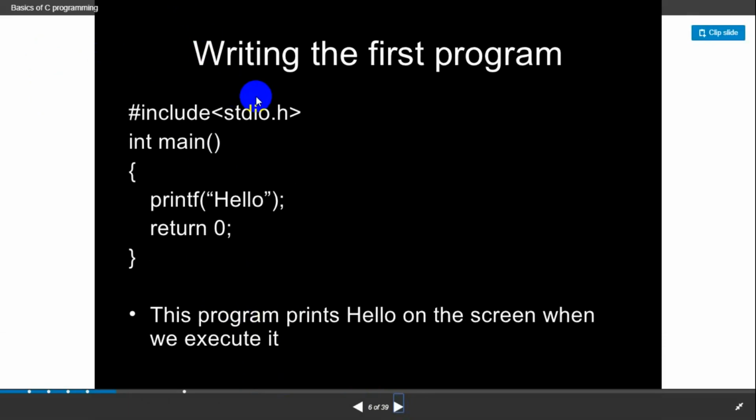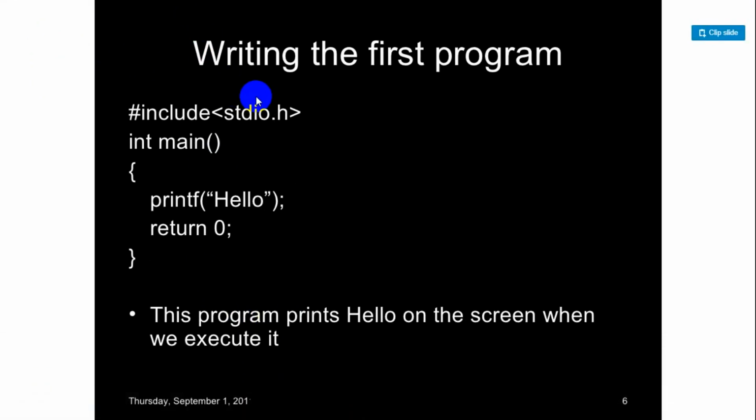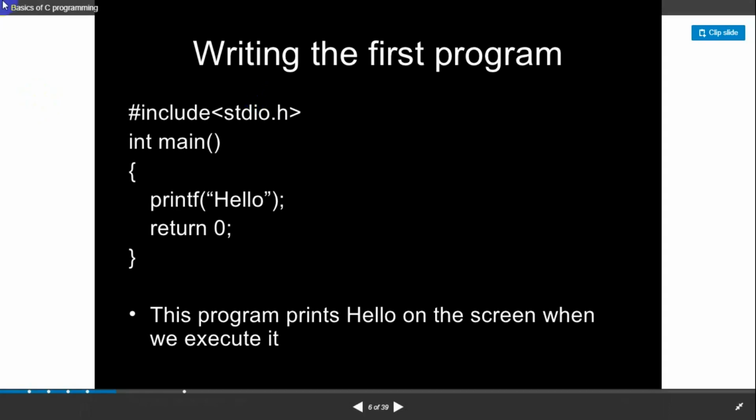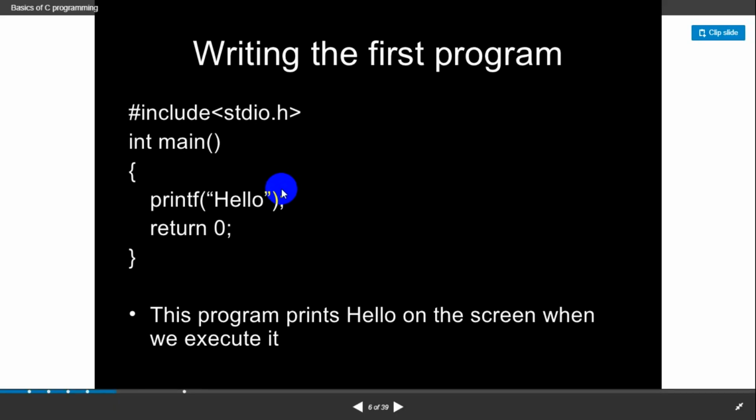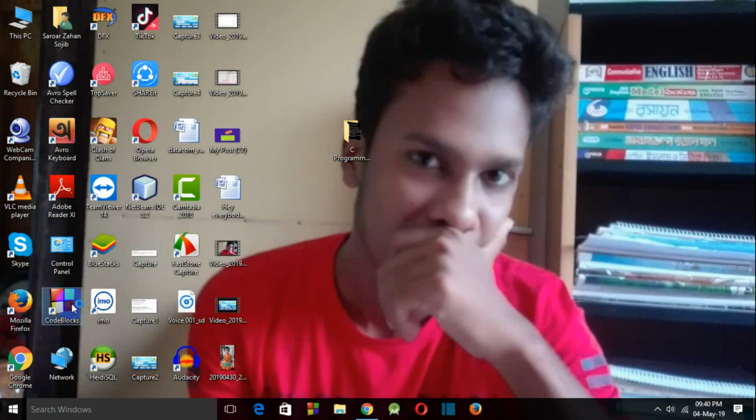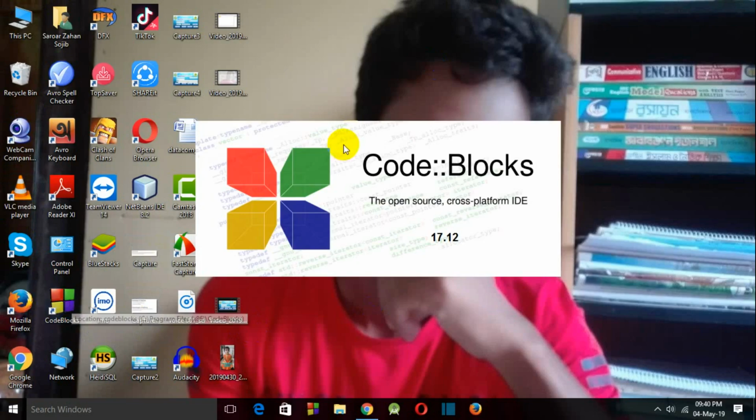Write the first program, Hello or Hello World, whatever you want to write. So let's go to Code::Blocks. You already know about Code::Blocks. Code::Blocks is a compiler which will compile a program. Okay, let's go to the Code::Blocks software. Now open Code::Blocks.